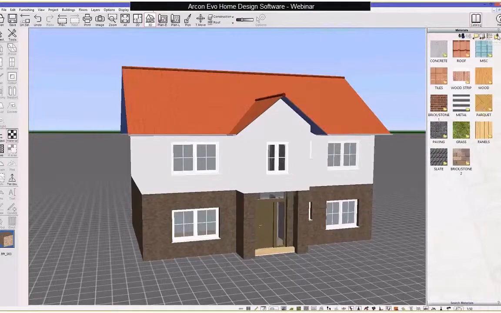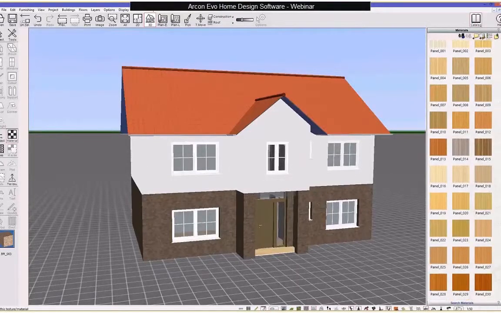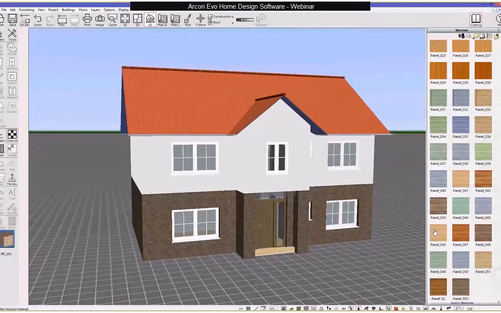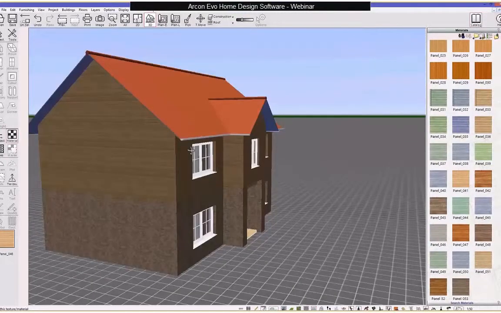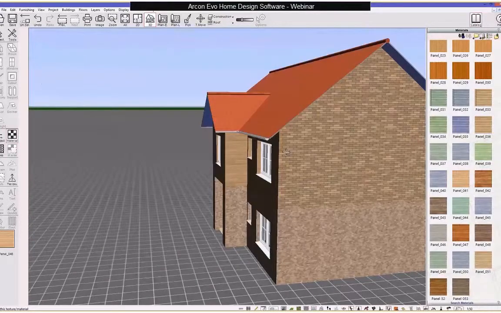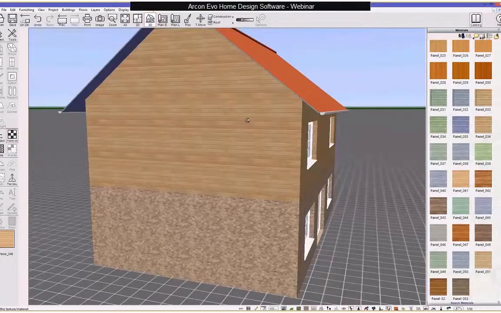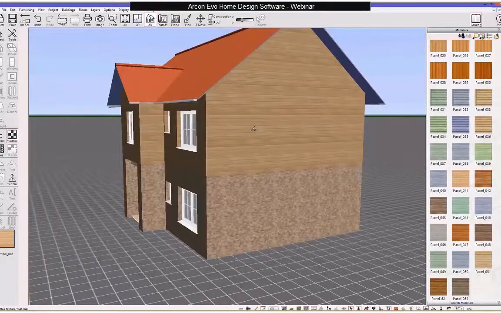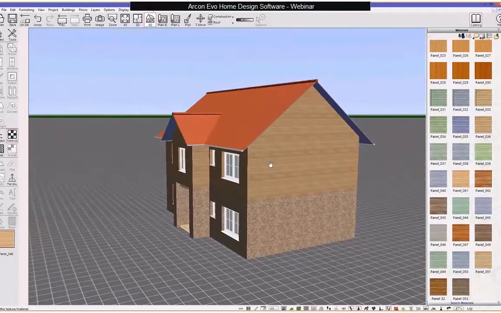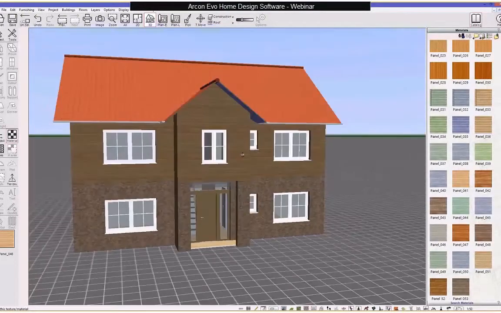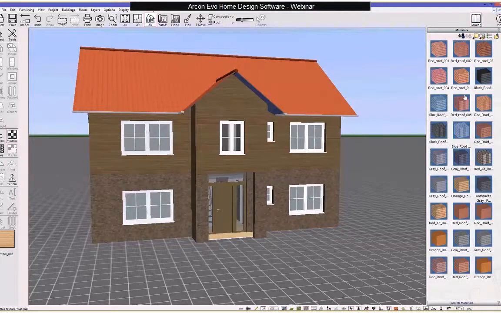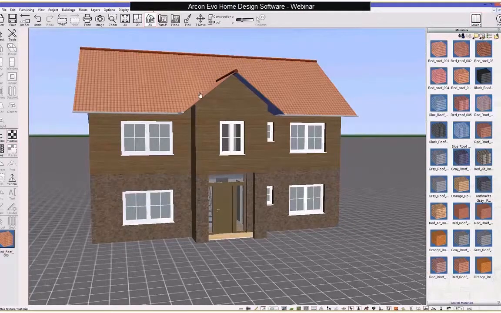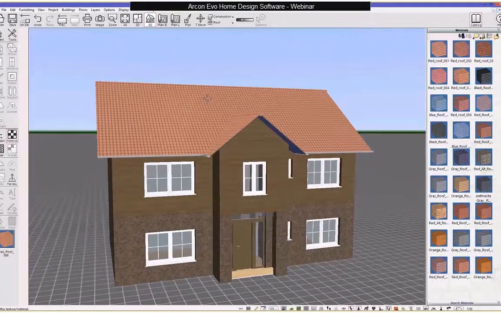Zoom out. And now I'm going to add some timber cladding to the top as well. So I'm just going to come down here and click on here and then start to apply a timber finish to that second floor. Okay. Again, I'm trying to go as slow as possible in the 3D. And again I'll do the same for the roof. So click on the roof and then apply a different roof tile.